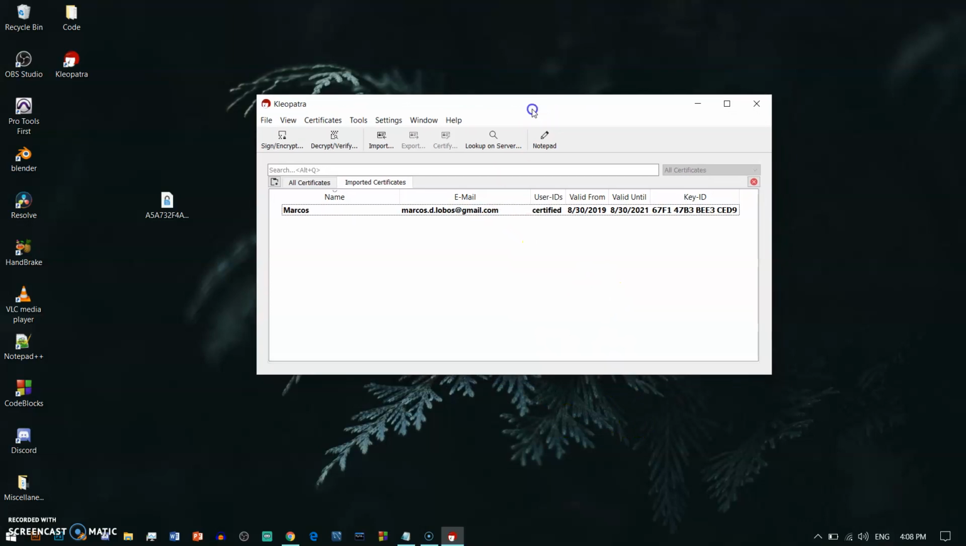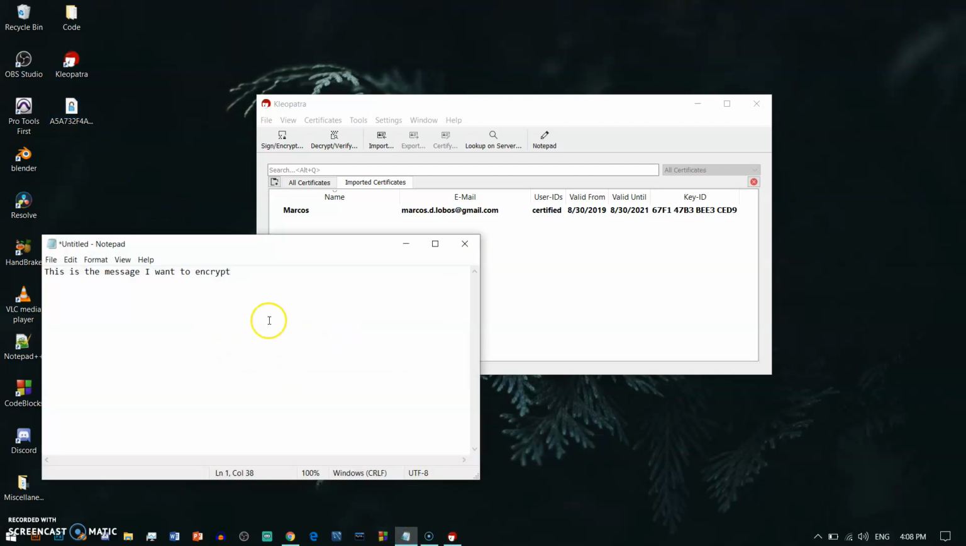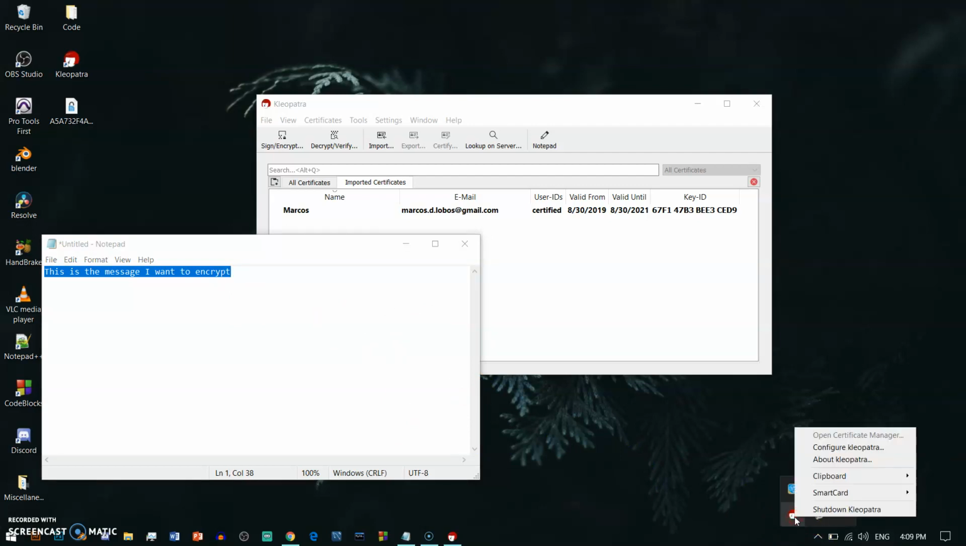And now let's get into the encryption part. So let me just move this over. Say this is the message I want to encrypt. So I'm going to highlight this text, or you could press Control-A on your keyboard, and then I'm going to right-click and copy it to my clipboard. You could also use Control-C. But so once it's copied to my clipboard, I'm going to come over to the system tray, and I'm going to right-click on the Kleopatra icon, and we're going to hover over clipboard, and here it says Encrypt.